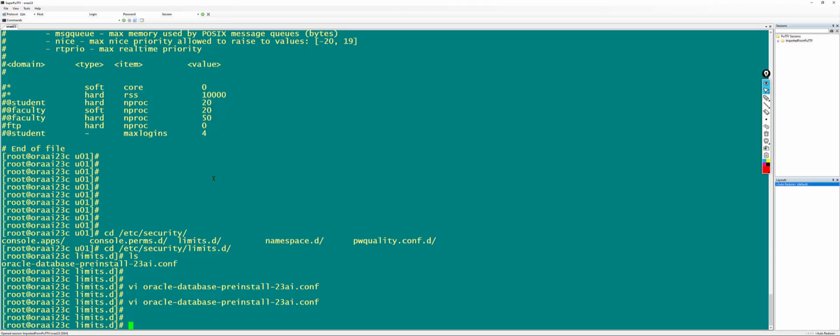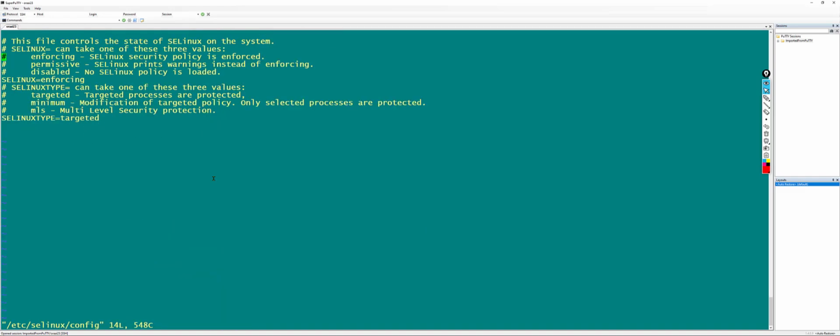So we don't need to modify anything. Also, we need to disable SELinux. This is also one of the required steps. Here it is enforcing, so we need to disable this.